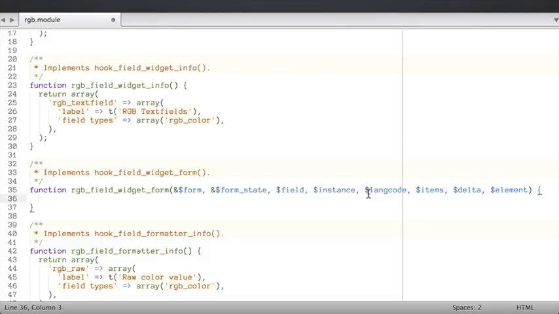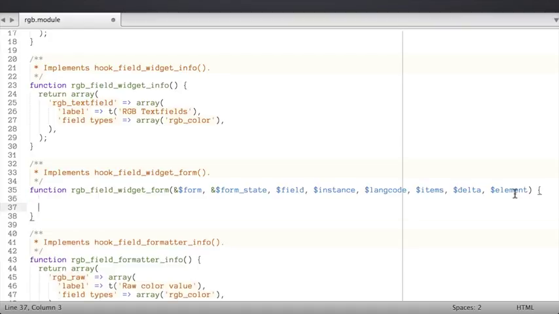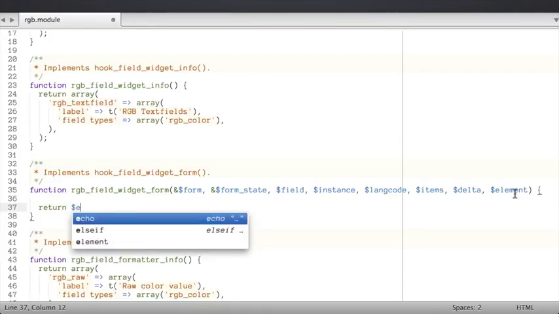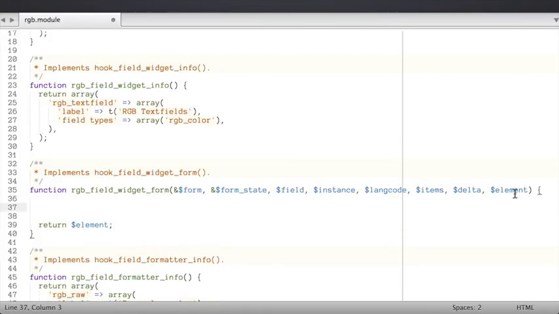In here, I need to make changes to this $element array, which contains the already stubbed out widget, and add some form API elements that will allow collection of data. So I'm going to have to return that element, like so. If you think about the data that we're storing for our RGB color field, we need to collect the hex value of the color and a label to go with that color, or the color name. So our widget is actually going to consist of 2 text fields. Let's go ahead and add those text fields to this $element.